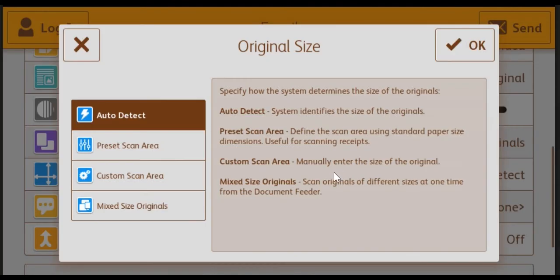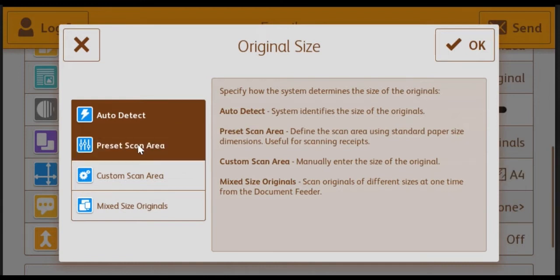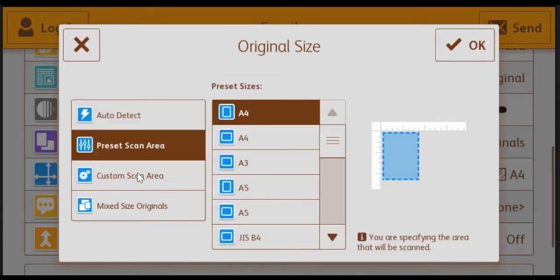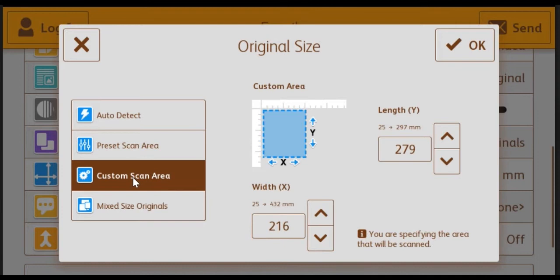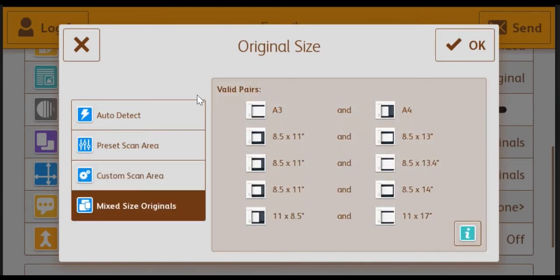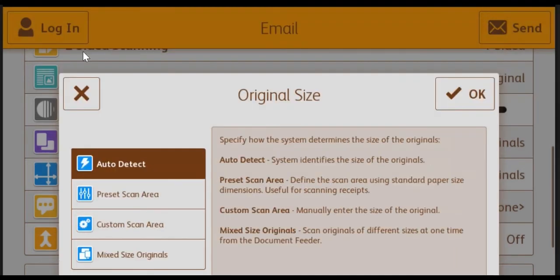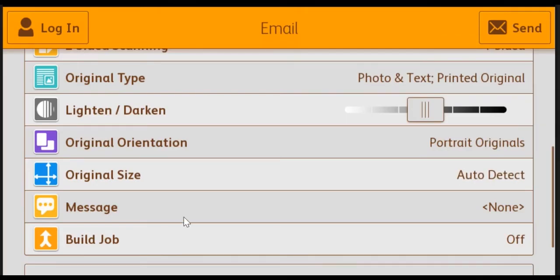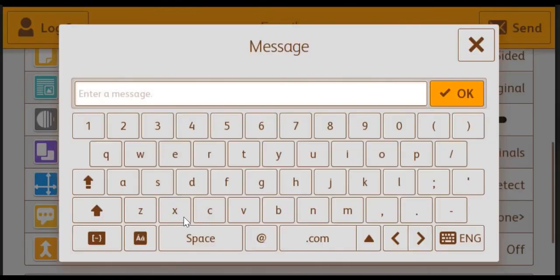The Xerox will automatically detect the size of the scanned document as long as it is a standard size. The original size menu, however, lets you specify custom sizes or even mixed sizes if you have a stack of pages of different sizes. The message option lets you enter a message to the body of the email.